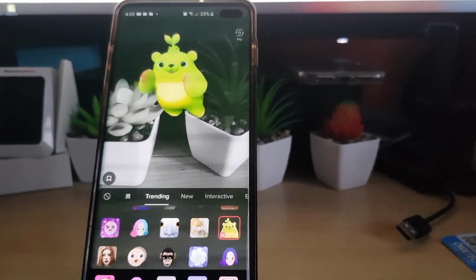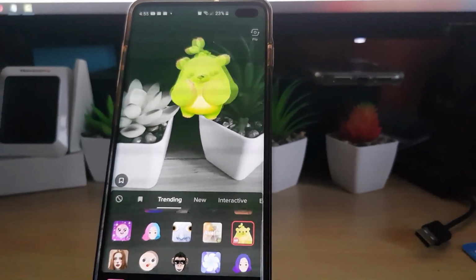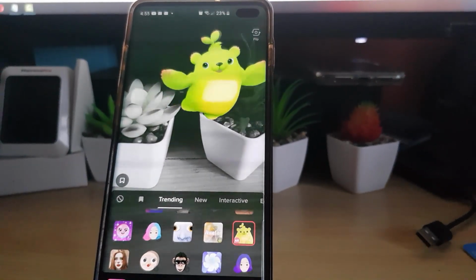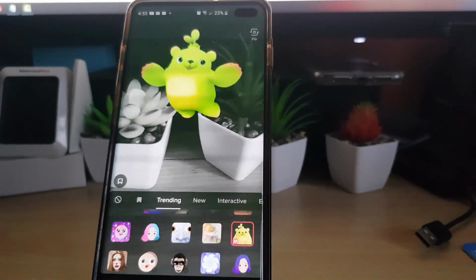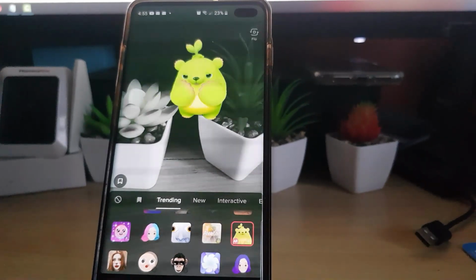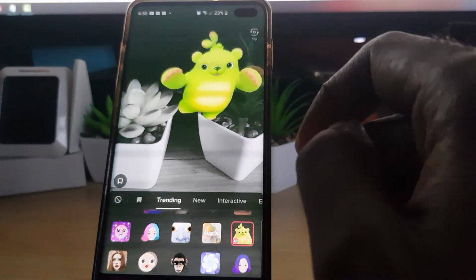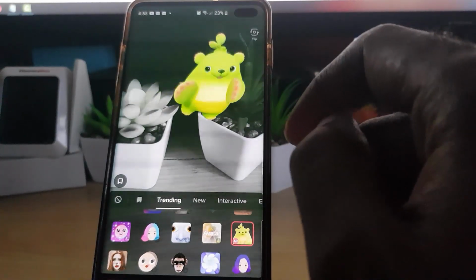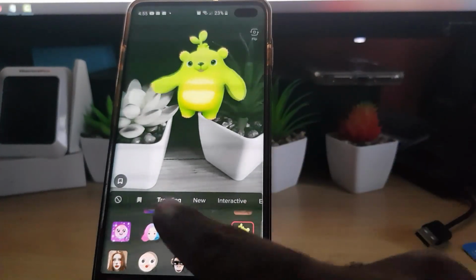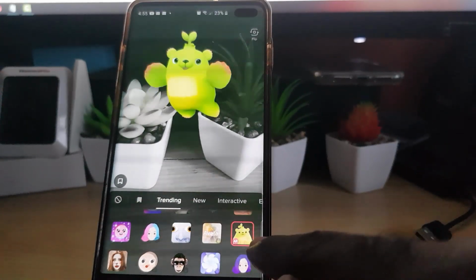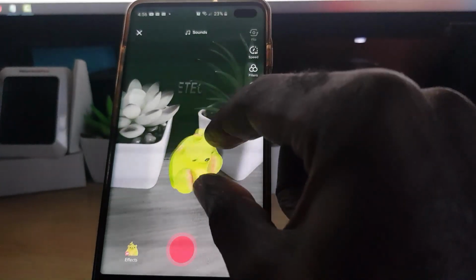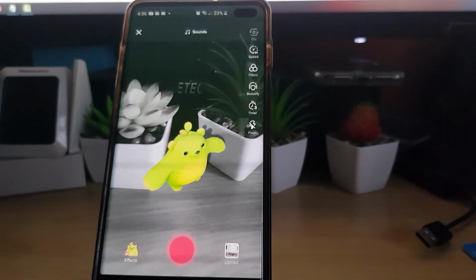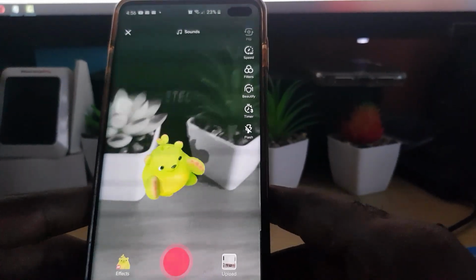Alright guys, so this is another AR filter that's not using the front camera. This one actually overlays this cool AR based character into your background. So check it out guys. It's under trending. Scroll down, it's this green one right here. Two fingers to rotate, so you can check this out for yourself. So very cool AR based character.